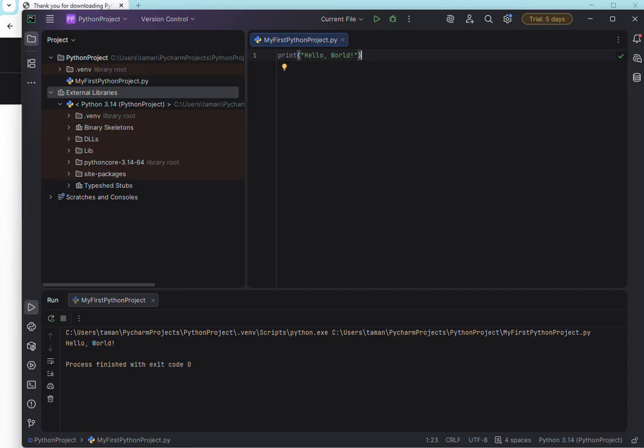Now let's move forward with understanding what a variable is. Variables are like boxes where we store information. For example, we can store your name in a variable. Let's say I am writing name equals Tamana, print name. Here name is a variable. The equals sign means we are putting the value Tamana into the box called name. So when we use print name, Python shows what's inside the box. In this case, it's your name.